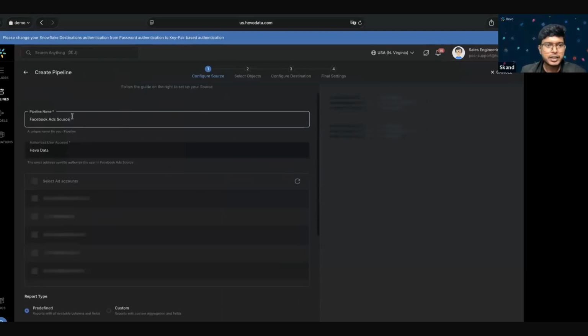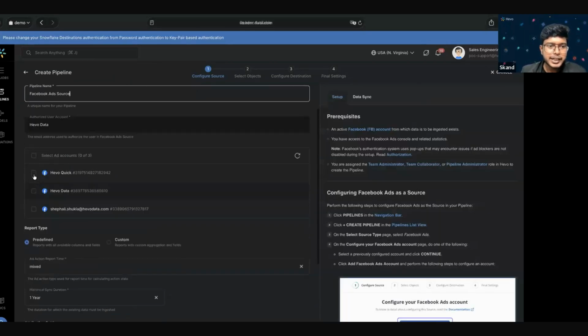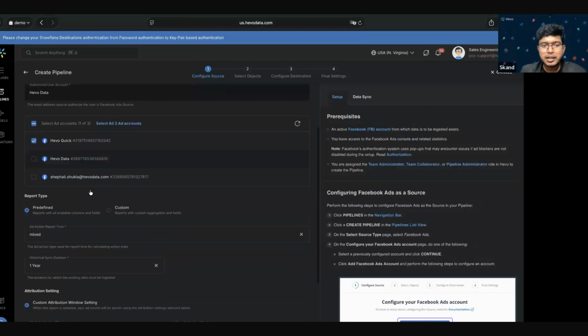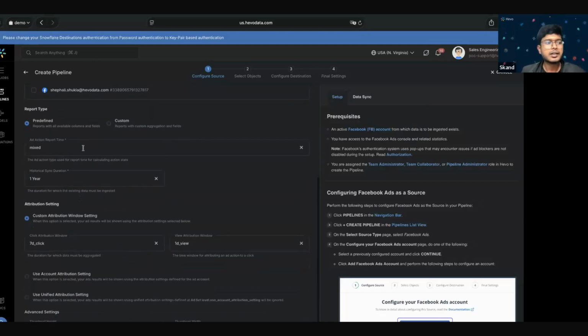I'll get the source configuration page where I can again give a pipeline a unique name, select the account that I want to ingest the data from. Then in terms of Facebook ads or some other ad-based connectors, we have the option of predefined reports as well as custom reports. So predefined reports are already configured from our end, ingesting the most important and crucial data. For example, ad-based data like spends, impressions, clicks, right?